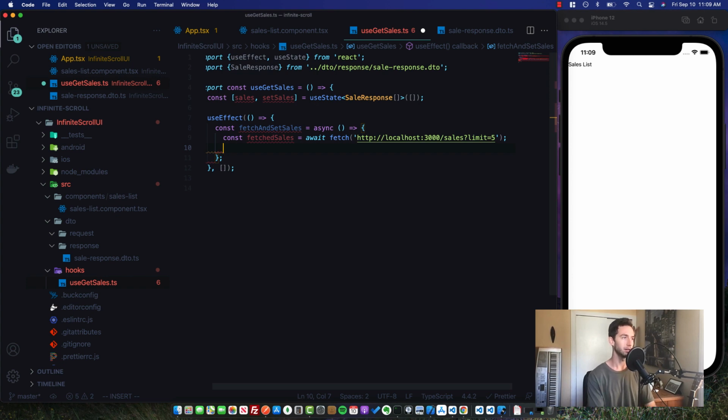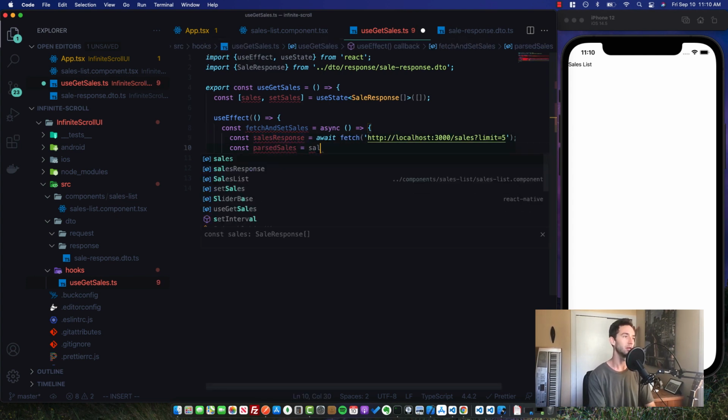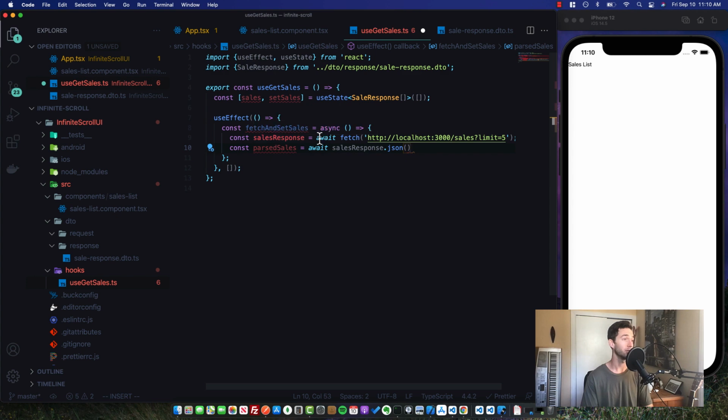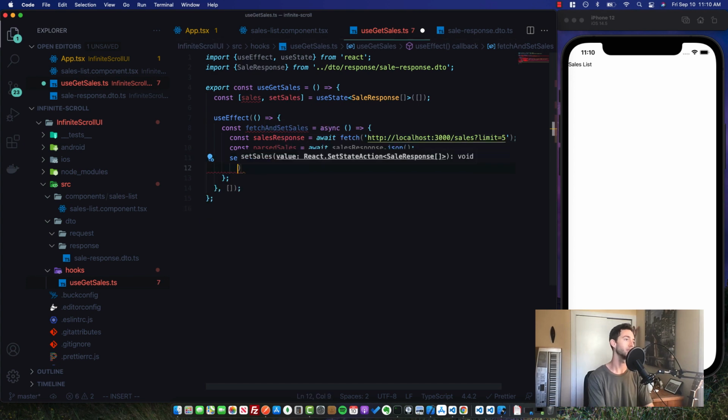So once we have the sales, we're going to want to parse them. So we'll call fetch sales, and maybe it actually makes sense to call this sales response. And then we can call sales response.json, and of course this is asynchronous, so we're going to have to wait here as well. And what this will do is convert the raw HTTP response we get from the sales response and extract the body. And what we really want is just the JSON or the sales objects themselves, and that's what this will do. So finally, we can call set sales and pass in the parse sales.